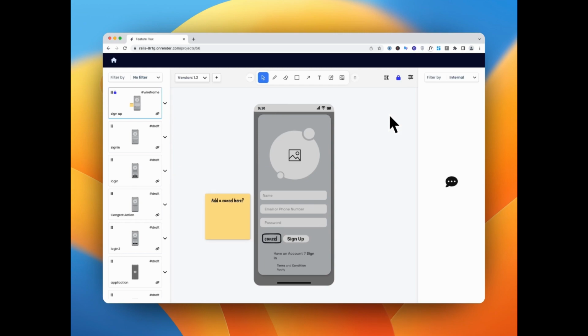So that's the lock screen feature, which is very important in the product design cycle. We don't want any further changes to be made here. This is the latest version of this cycle, the latest version of this design. Everyone on the team will have access to that, and everyone on the team will know that this is the final version of this screen.